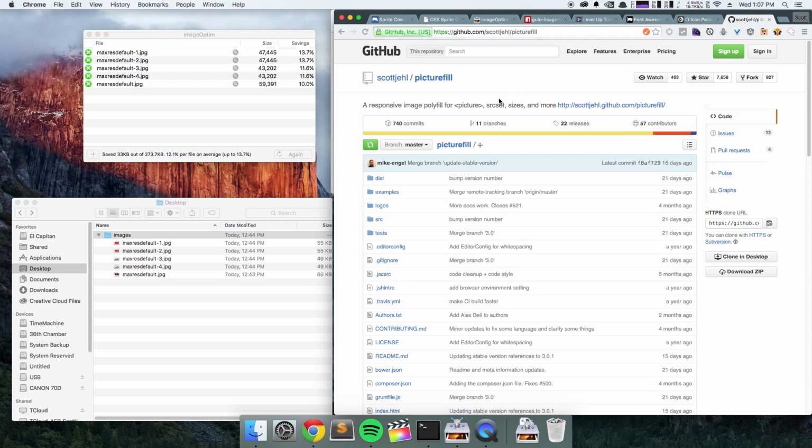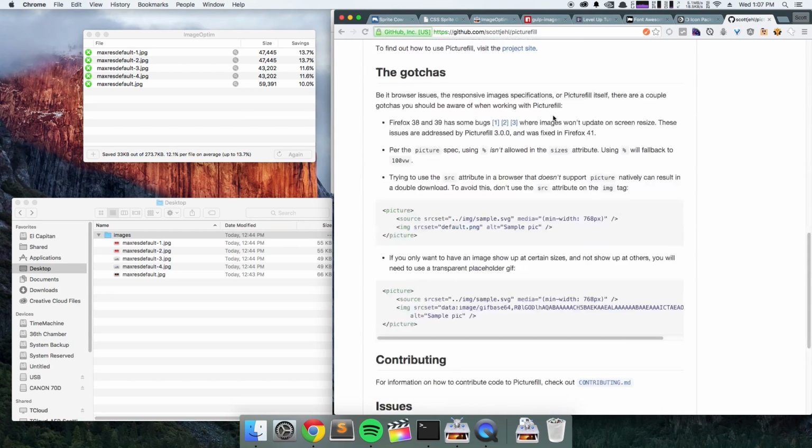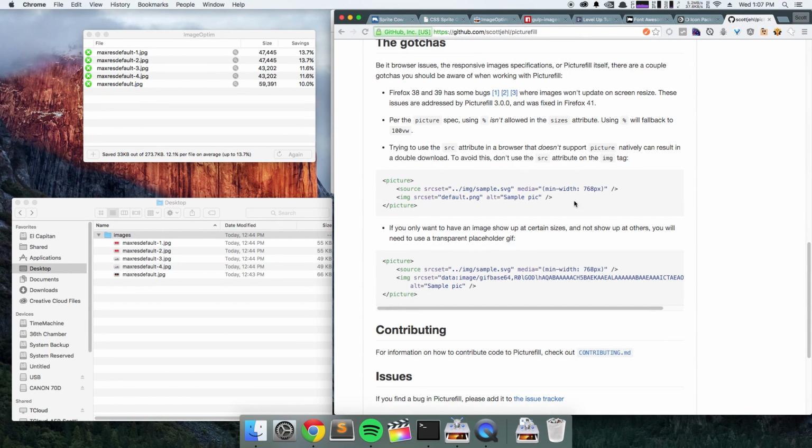Now, the last technique I'm going to show you to reduce your image file size is to use something like Picturefill. Now, Picturefill is a responsive image polyfill for the picture element, srcset, sizes, and more. It basically allows you to define several different images for different widths. So it's essentially breakpoints for your images. And because of that, you can then only serve the correct size image.